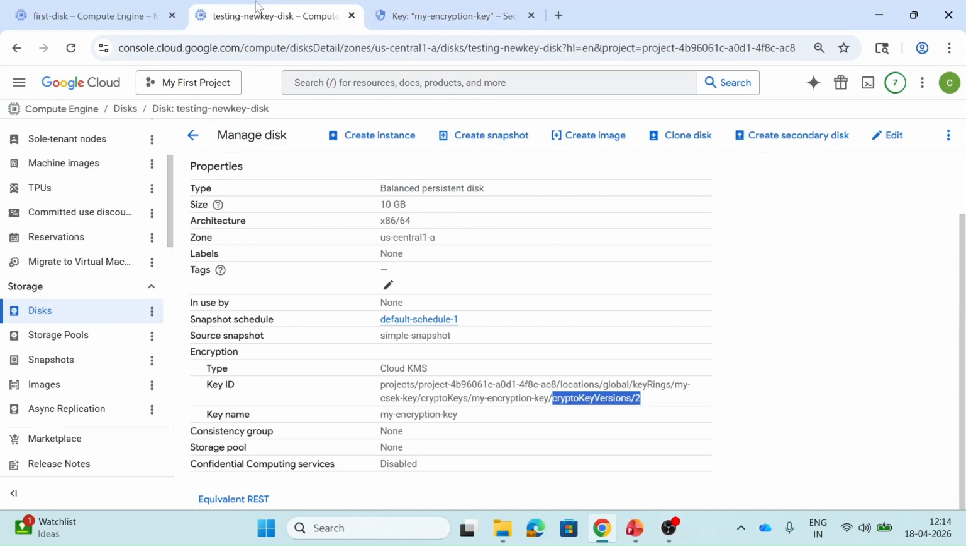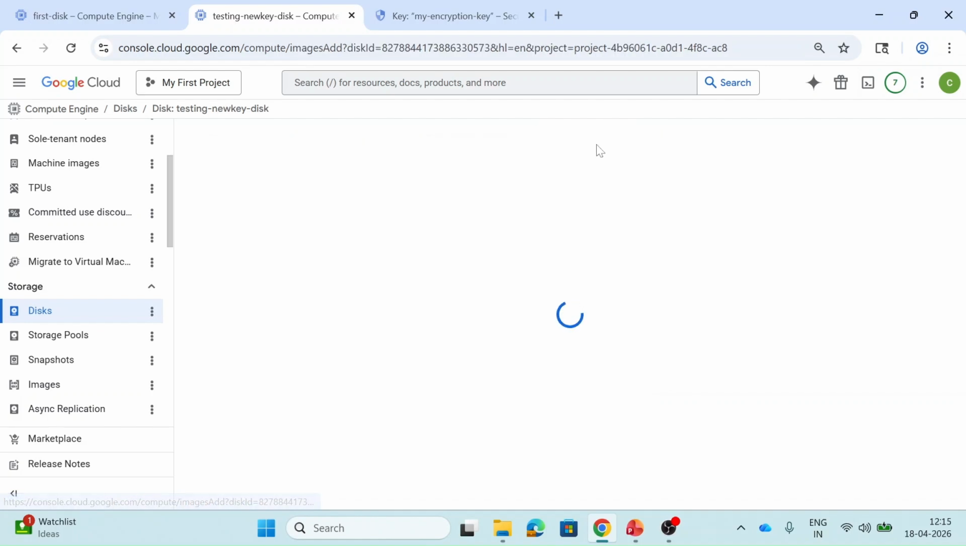Like this, first of all take a snapshot, and once the snapshot has been taken, create a new disk, and when you create a new disk it will automatically use the latest version. Like this you can rotate your key. Once the disk has been created, you can create a new image, or, if it is a data disk, attach it to your VM.